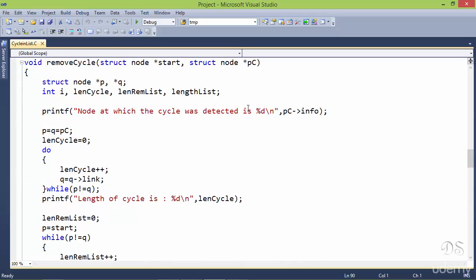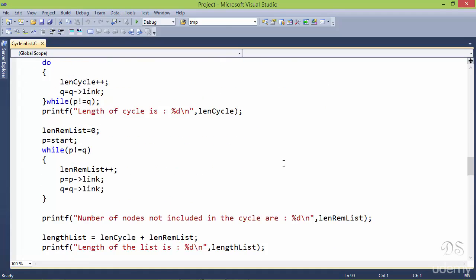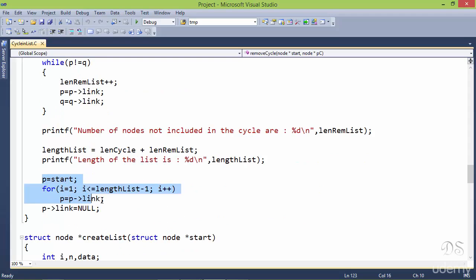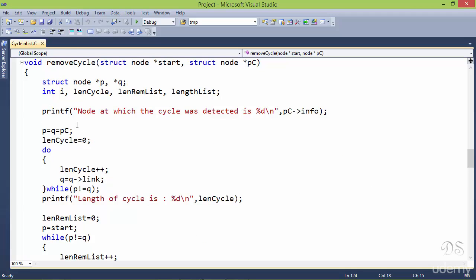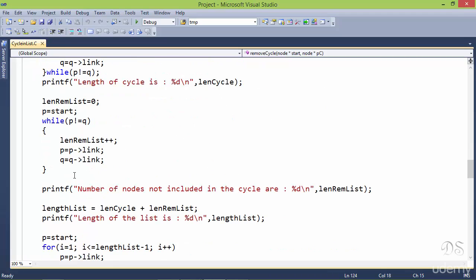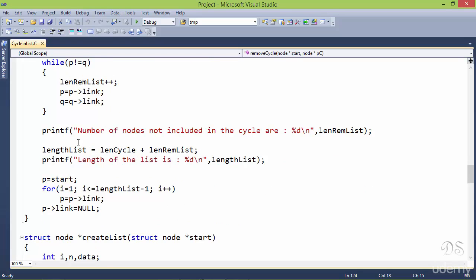To remove a cycle from the list, we need to find out the length of the list, that is the total number of nodes in the list. Once we find the length of the list, we can easily make it null terminated by placing null in the link of the last node. Now to find out the length of the list, first we'll find out the length of the cycle, that is the number of nodes that are in the cycle. Then we'll find out the length of the remaining list, that is the number of nodes that are not in the cycle. After that, we'll add these two to get the length of the list. Let's see how we can do this.